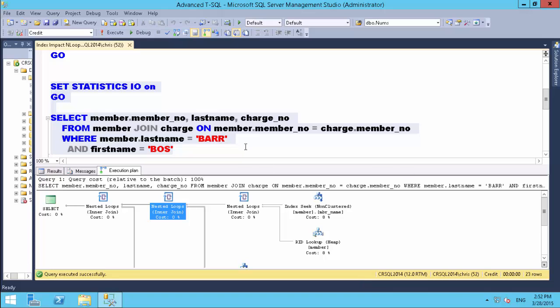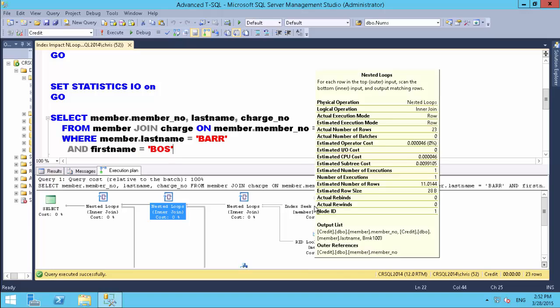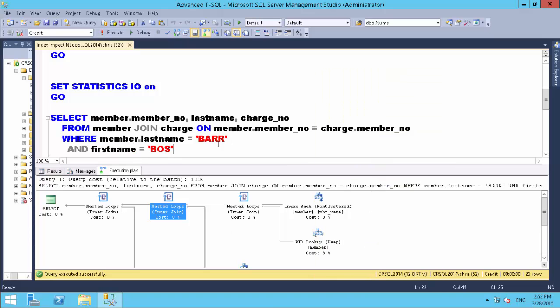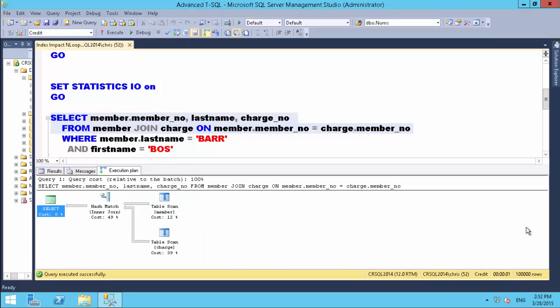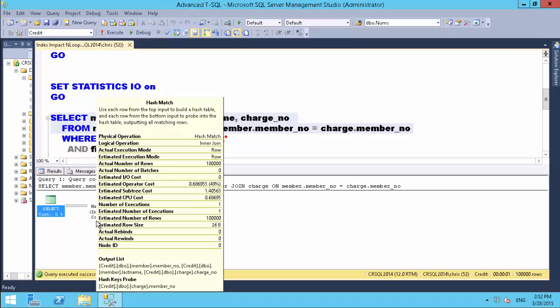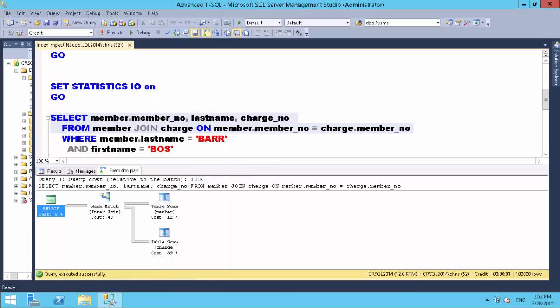Now just to show you the other aspect: the reason this index is getting used is that you have a last name and a first name, and you're filtering and picking up only certain records. Let's say I execute the same query without the where condition on the member last name and first name. In your execution plan, you will see two table scans happening and a hash match join. A hash match is used when you need to join two tables which are not sorted. So the two columns being joined are both not sorted.